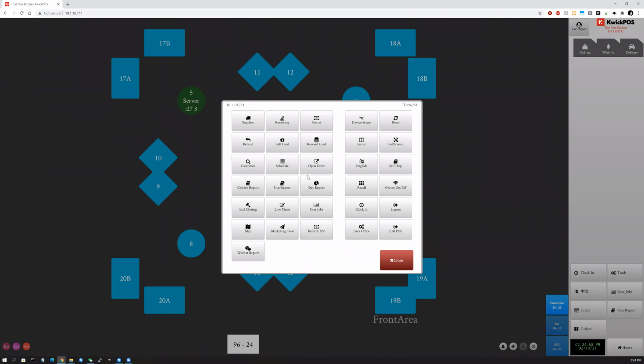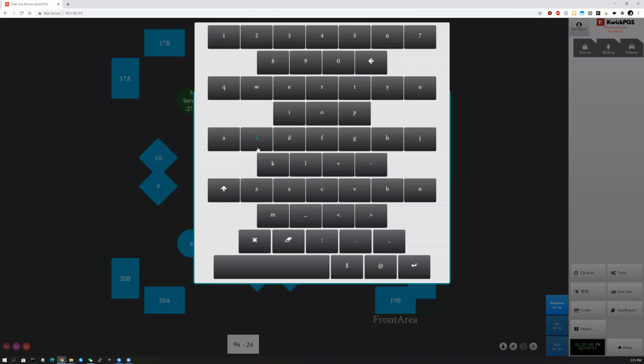Another feature that you might use is refund. Oh, again. Actually, let me turn off my on-screen keyboard.